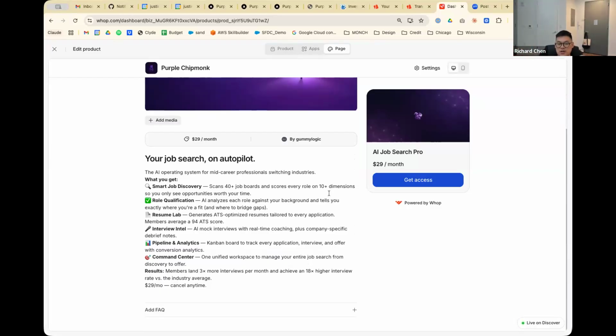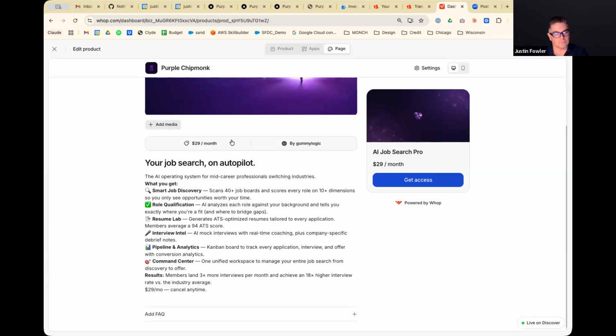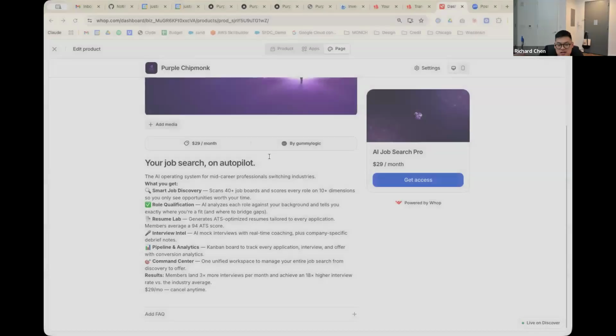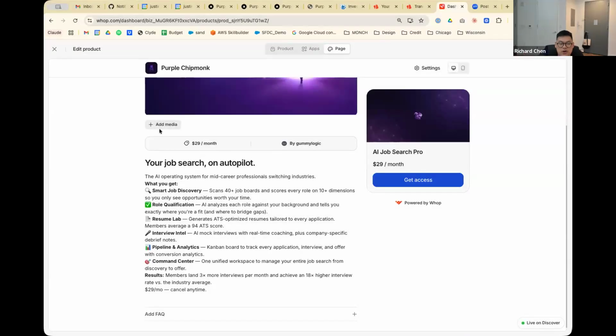Okay. So what you want to do here is you see that button where it says add media? Aha. Okay. Under add media, right? So we're doing all of this. We're building in public.